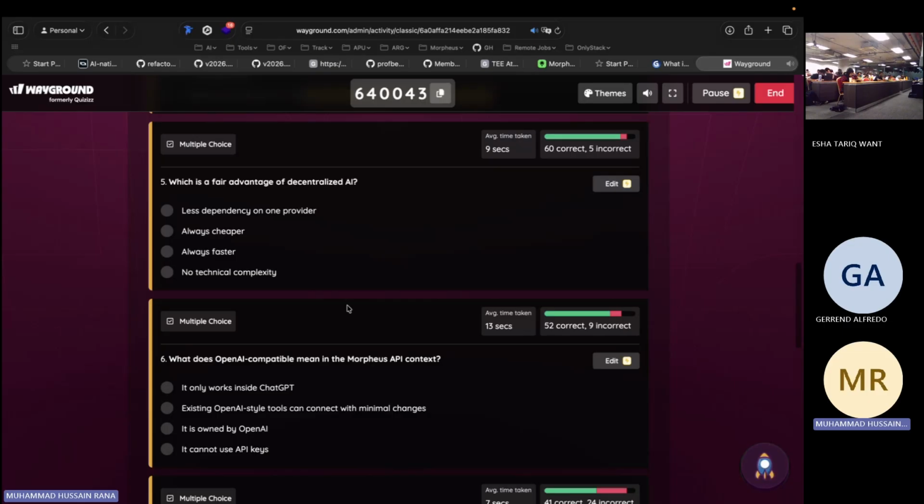Technological advancements, new companies come up. Maybe we're the fastest right now. Maybe we're the cheapest right now. A year from now, it goes up and down. The answer here is the first one. Less dependency on one provider.